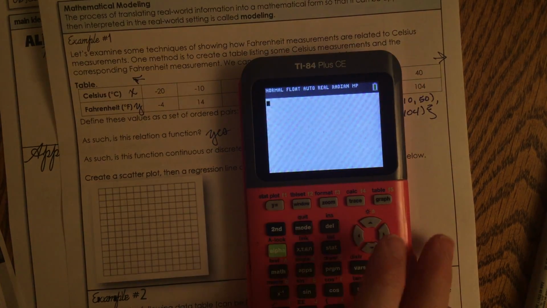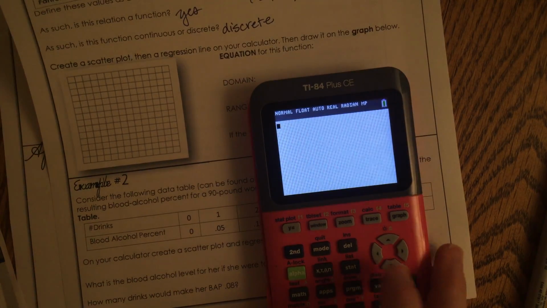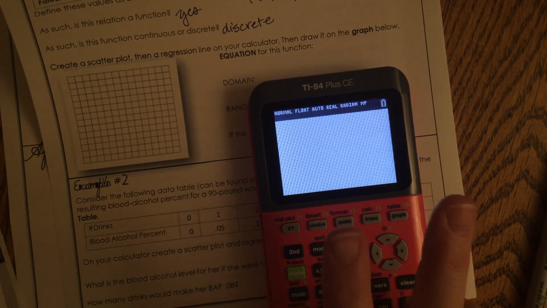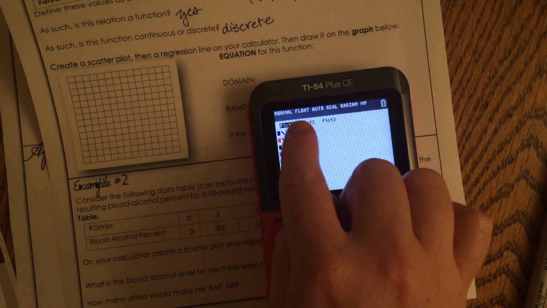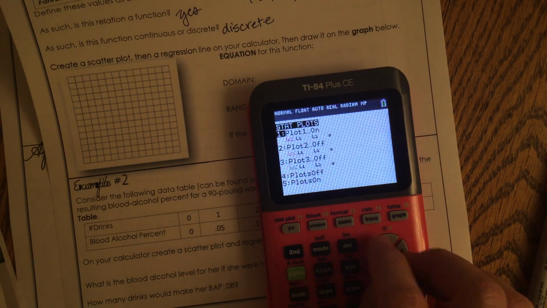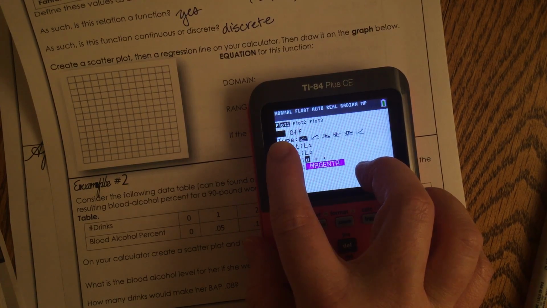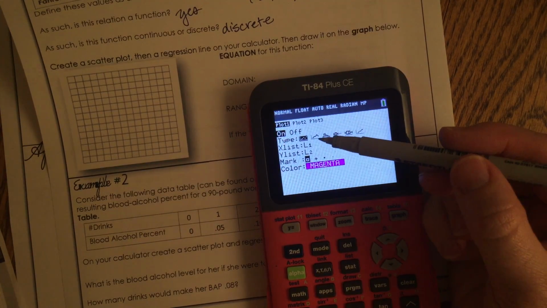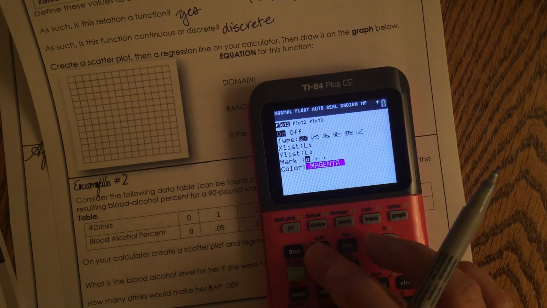Now hit second, quit so that you're back on your home screen. Okay, we want to turn our stat plot on. You can do this in one of two ways. You can hit Y equals and scroll up and make sure Plot 1 is highlighted, or you can hit second, stat plot, get into the stat plot, and just make sure that On is highlighted. Another thing you want to double check is to make sure that the X list is L1 and the Y list is L2. Now hit second, quit.